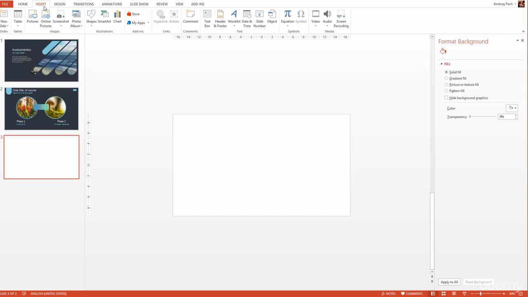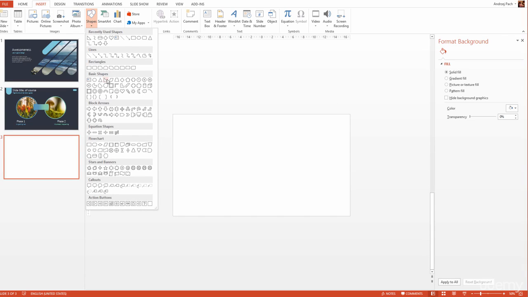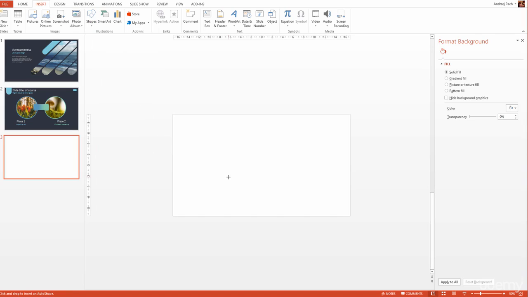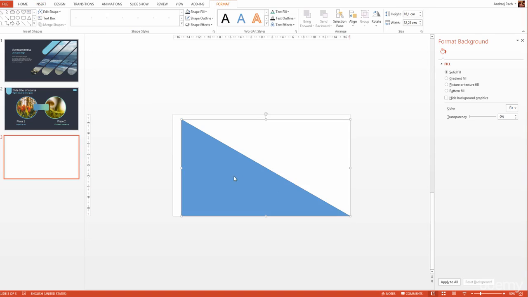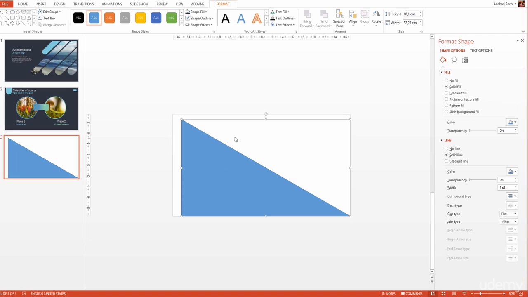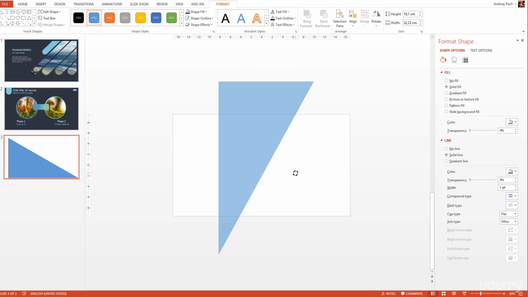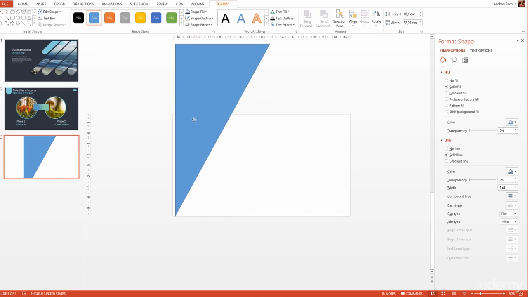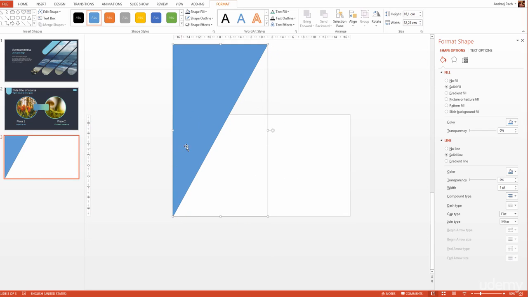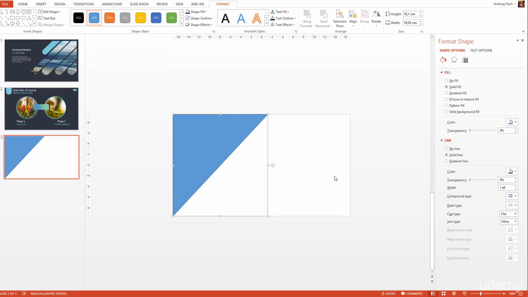I go to Insert, Shapes, and will select the right rectangle, not the wrong one, the right one. I'll make it cover the entire slide, but we need to rotate it. So I hit this button, and by holding the Shift key, I rotate it 90 degrees. Now I place it perfectly on the left side, it will snap automatically, I make it smaller, and I widen it so it covers the entire slide.